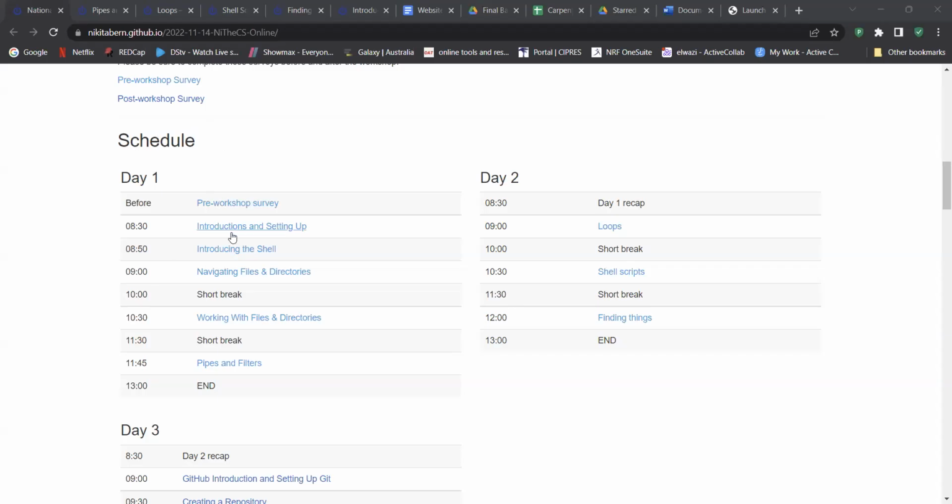Just to refresh your memories, yesterday we obviously did a bit of background and introduction to the shell. We did a bit of navigating files and directories, and so we learned quite a few commands. The commands we interacted with quite a lot yesterday were things like the ls command, so that's listing. We interacted with cd, the change directory command, and there were several other commands that we learned during the navigating files and directories and working with files and directories. So we learned mkdir, that's to make a directory, for example.